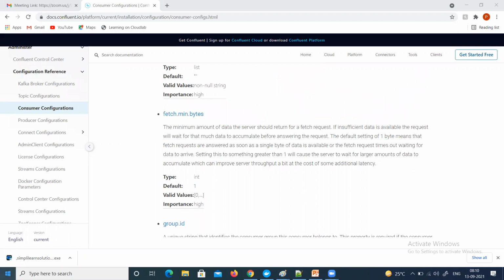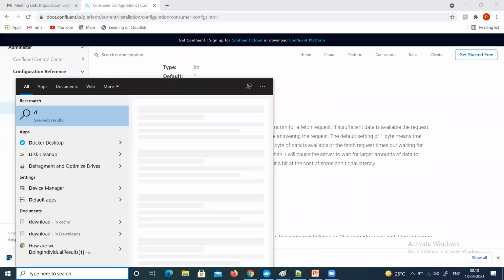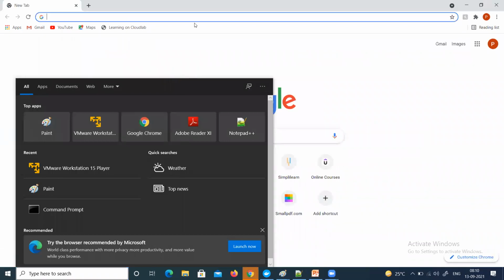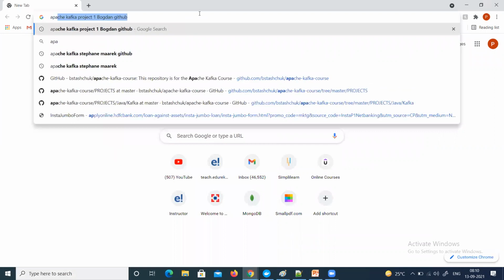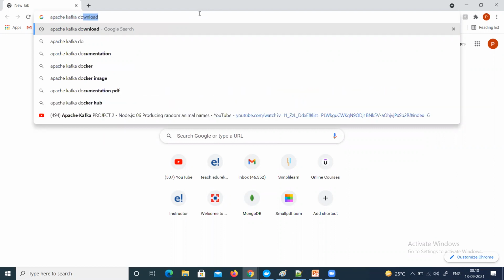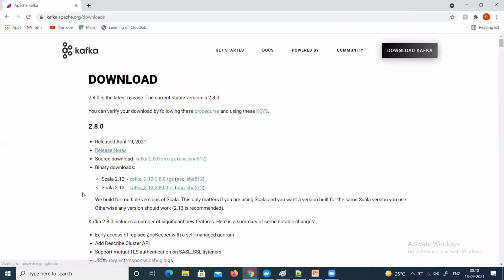All right. Now, guys, I'm going to show you how to set things up and how to start Kafka. The first thing you have to do is download Kafka. I have specified that as a prerequisite already. So basically, if you open Google Chrome, what you have to do is type Apache Kafka download. So download Apache Kafka.